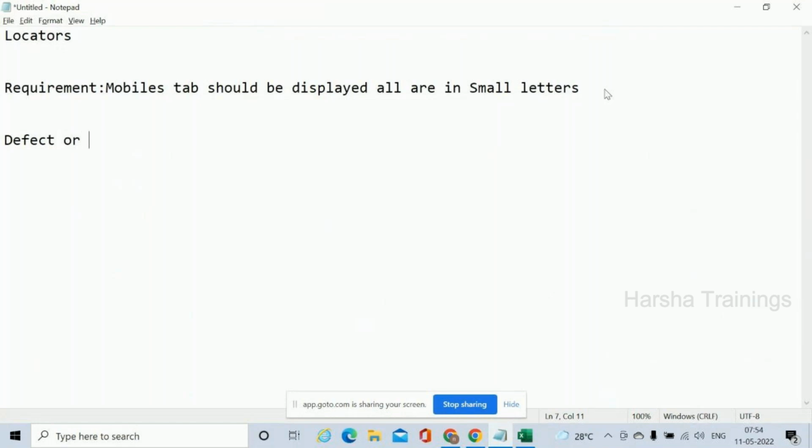Defect or bug means variation between the actual result and expected result.